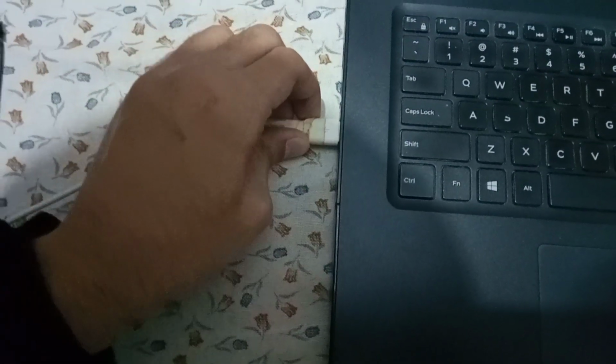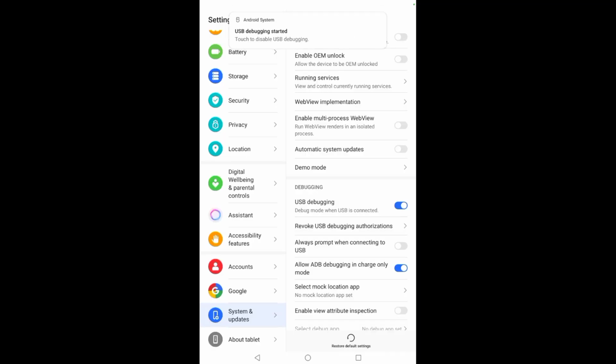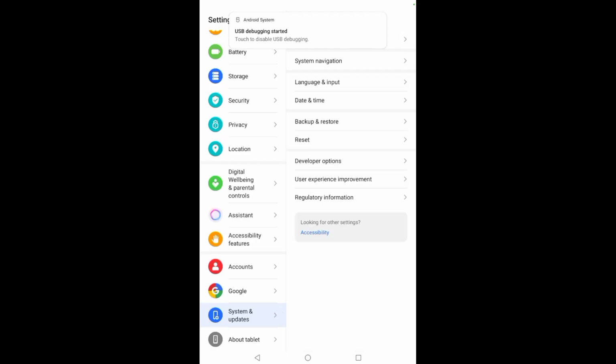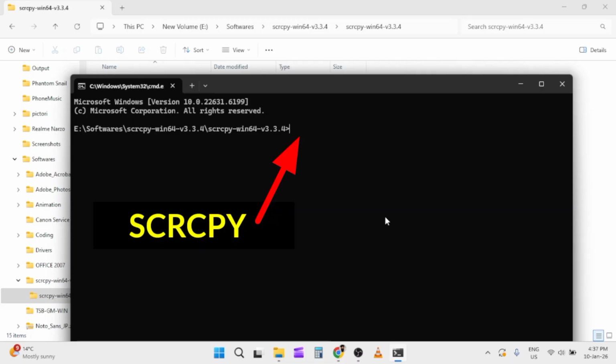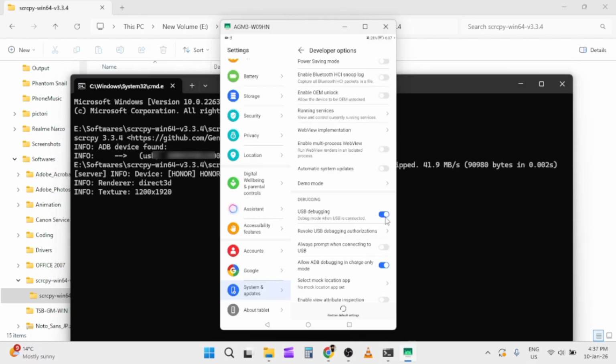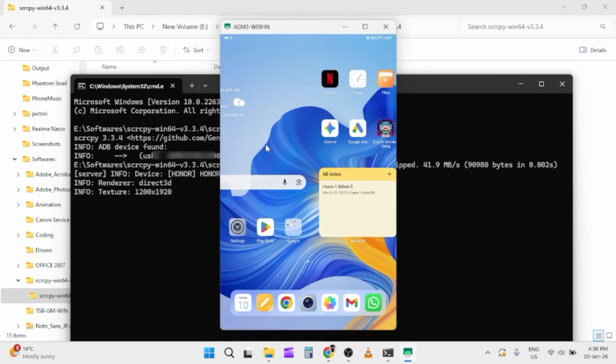Connect the phone to the system using USB. If you are not getting any connect prompt, then go back, and it will appear. Connect it. Now, in CMD, enter scrcpy, and your device starts mirroring and you can access it through your PC.